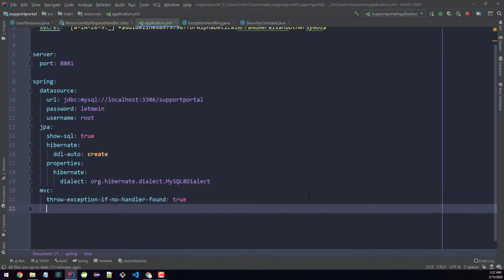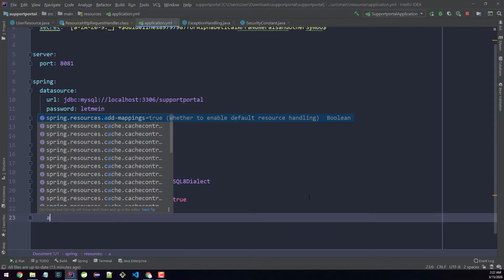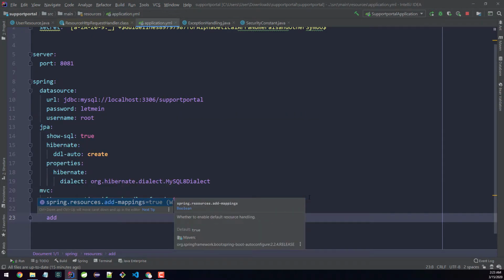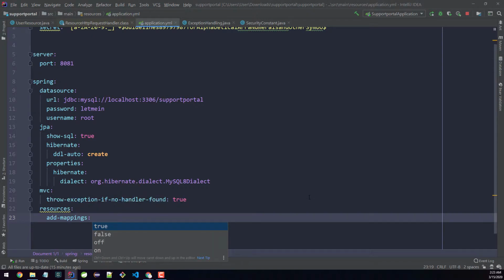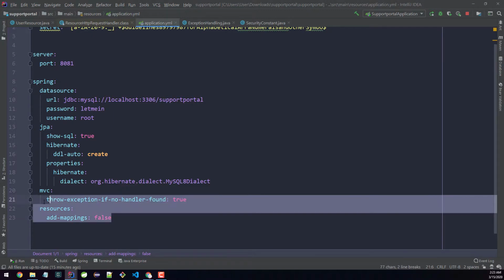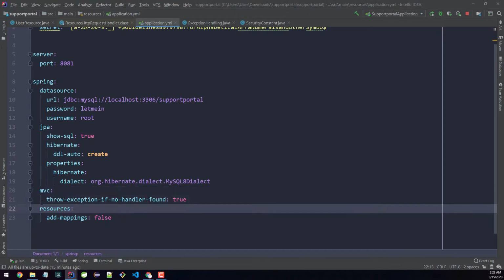And then I also want to say for under MVC, for any resource, I want to do add mapping to false. So let's do add and slash mapping to false. So essentially what these 4 lines are doing is just configuring the servlet to throw the exception if no handler is found, which is the exception actually called no handler found, right? And then after that, it's also going to tell Spring Boot not to register the handler, right? So that's what we're doing here.